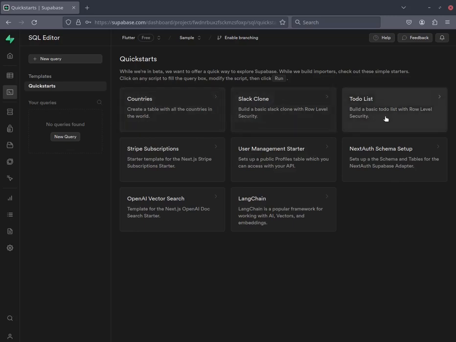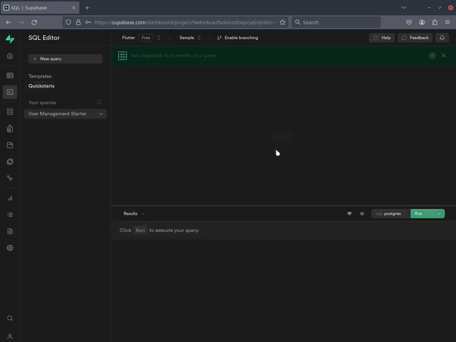As you can see, we have choices here. Let's choose the user management starter. This user management starter will set up, or create for us, a profile table, and then we can access this table using our API. So let's click this.